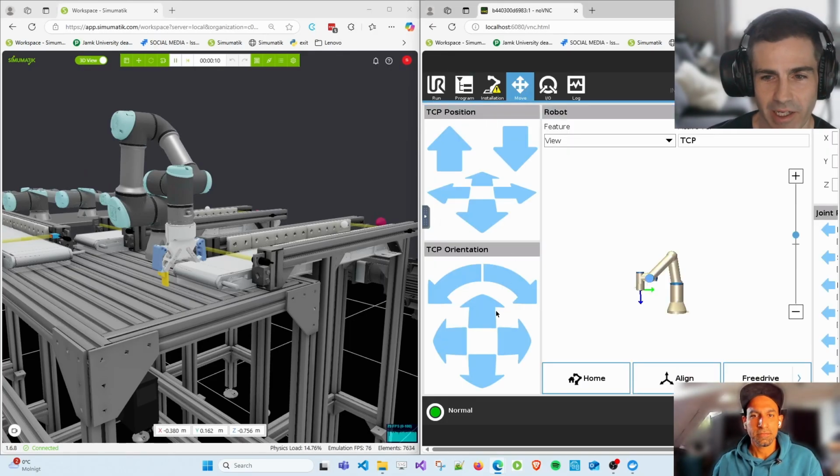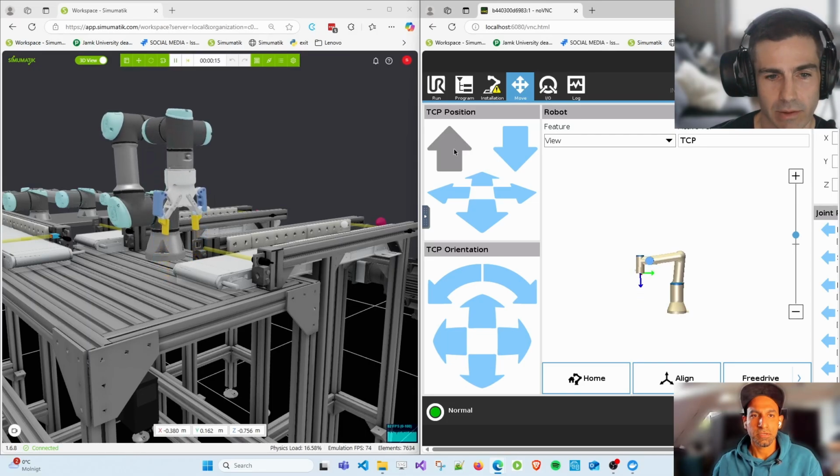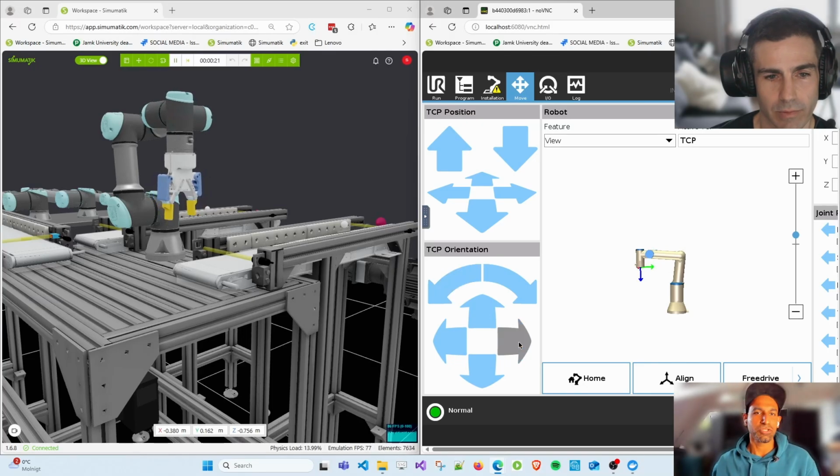And I guess now in move I can jog the robot, right? Yeah, you can jog the robot. It's crazy. So you can imagine there is no limitation in this Docker version. There is no trial version. You can play as much as you want. You can program the robot and start playing around with the robot.